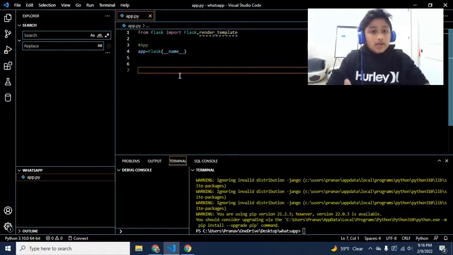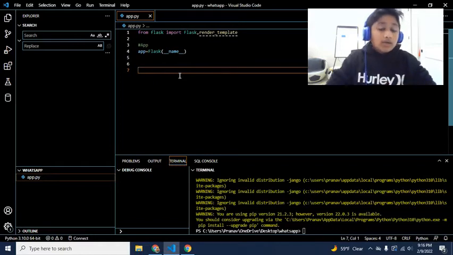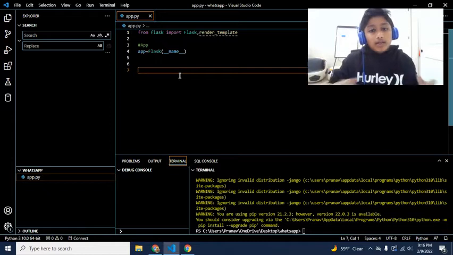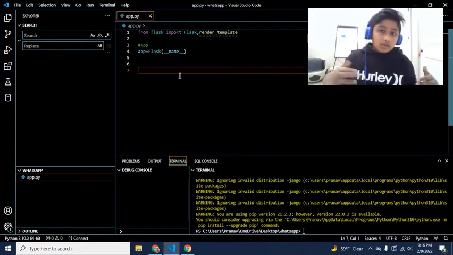Usually it would be your index.html file that would show up. And this is kind of the same thing. So in a regular HTML web app, when you go to that URL, the index.html shows up. Here, it kind of defines what shows up.